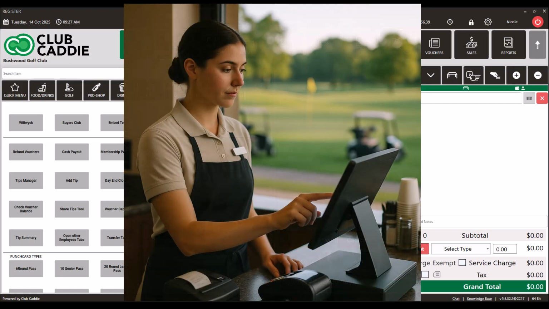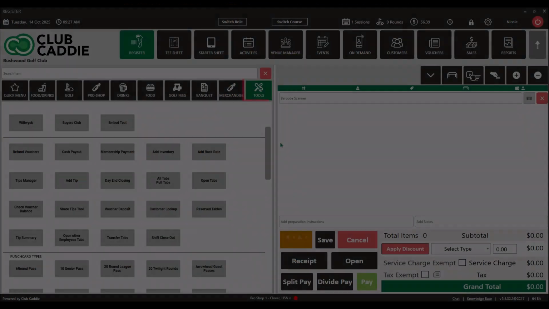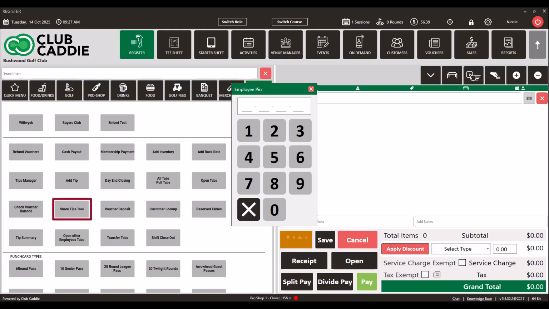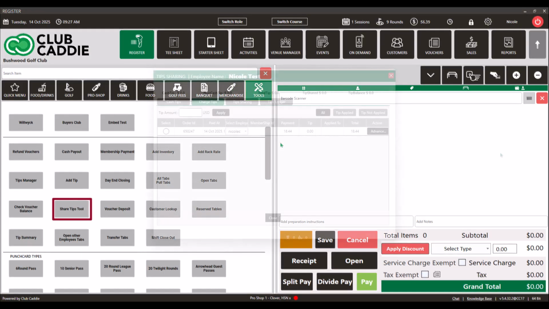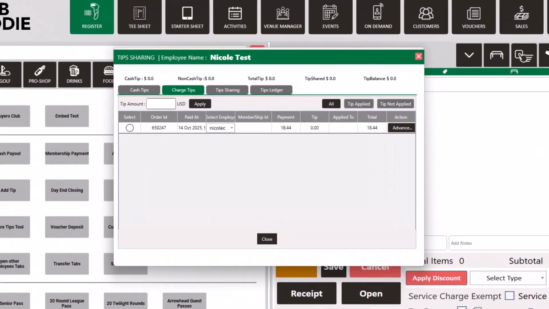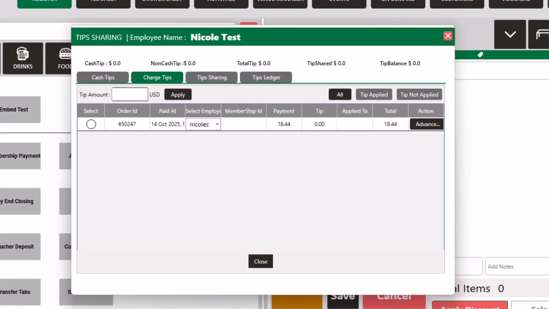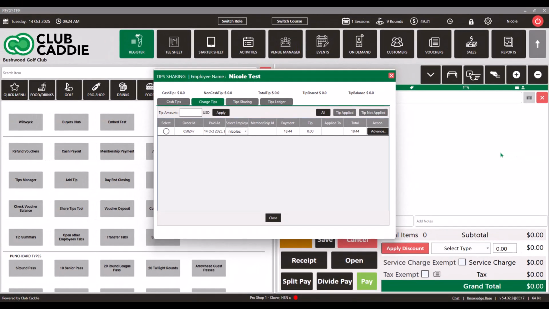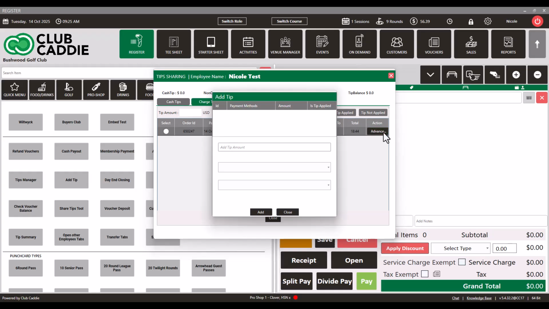Once you've got those receipts, you'll need to enter the gratuities in the system. To do that, you'll use the Share Tips tool. Go into Tools, select Share Tips, and enter your PIN. From there, you'll see a breakdown of all the charged tips, meaning gratuities that came in through credit cards or other non-cash payments. Find the matching transaction from your receipt, click Advanced, type in the gratuity amount, and then assign it to yourself. That gratuity is now tied to the transaction.